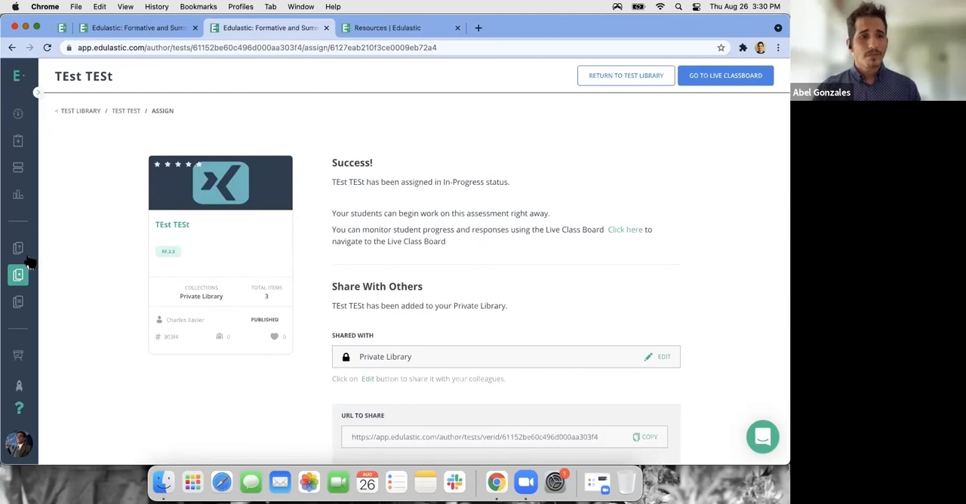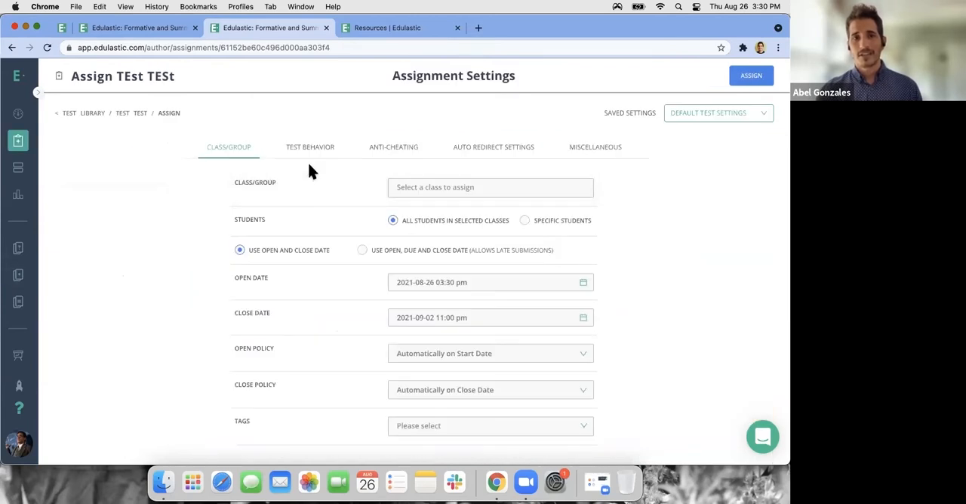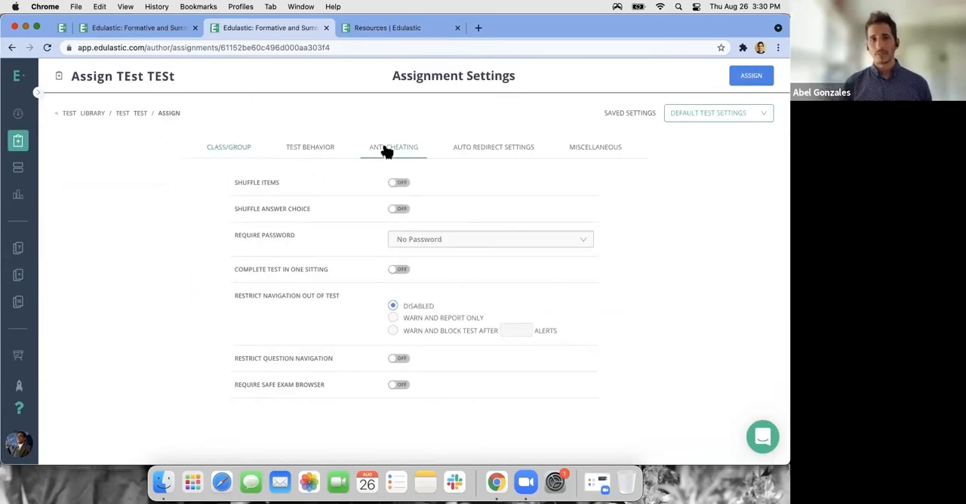So one of the neatest features, and one of the ones that we're seeing is quickly gaining a ton of popularity, is that save settings option in the assignment settings. Now let's talk about anti-cheating and a couple of these other assessment settings real quick.